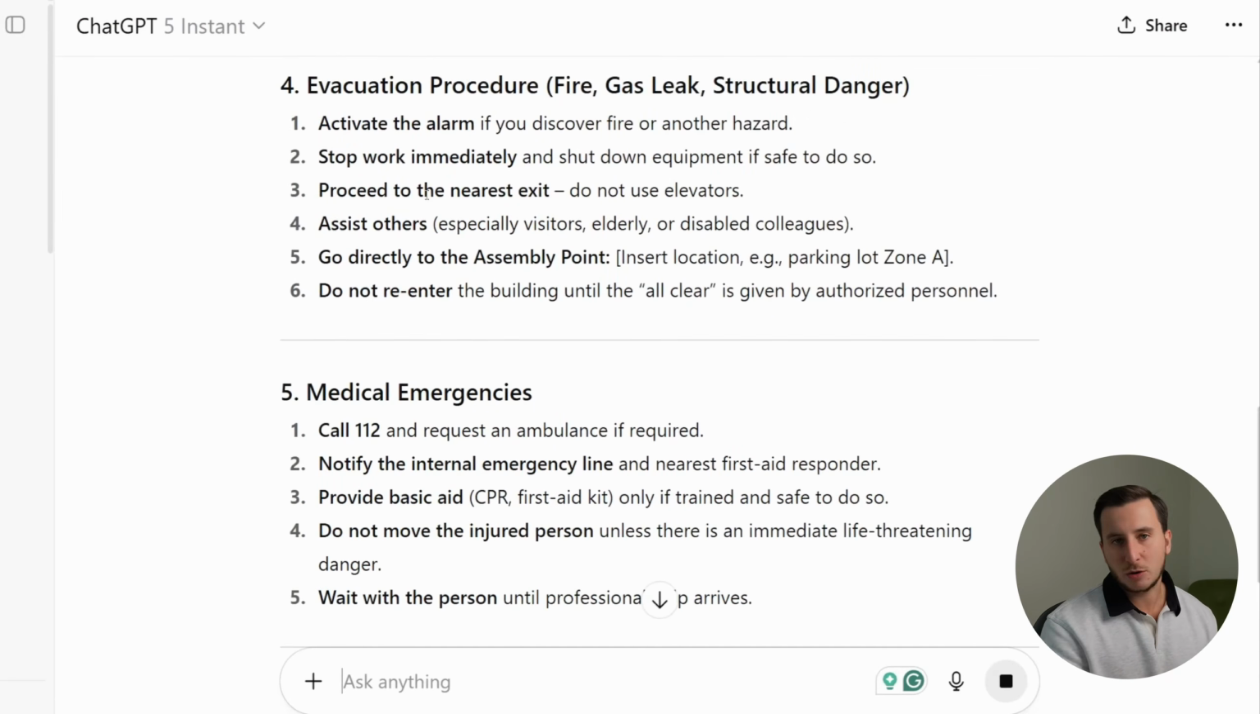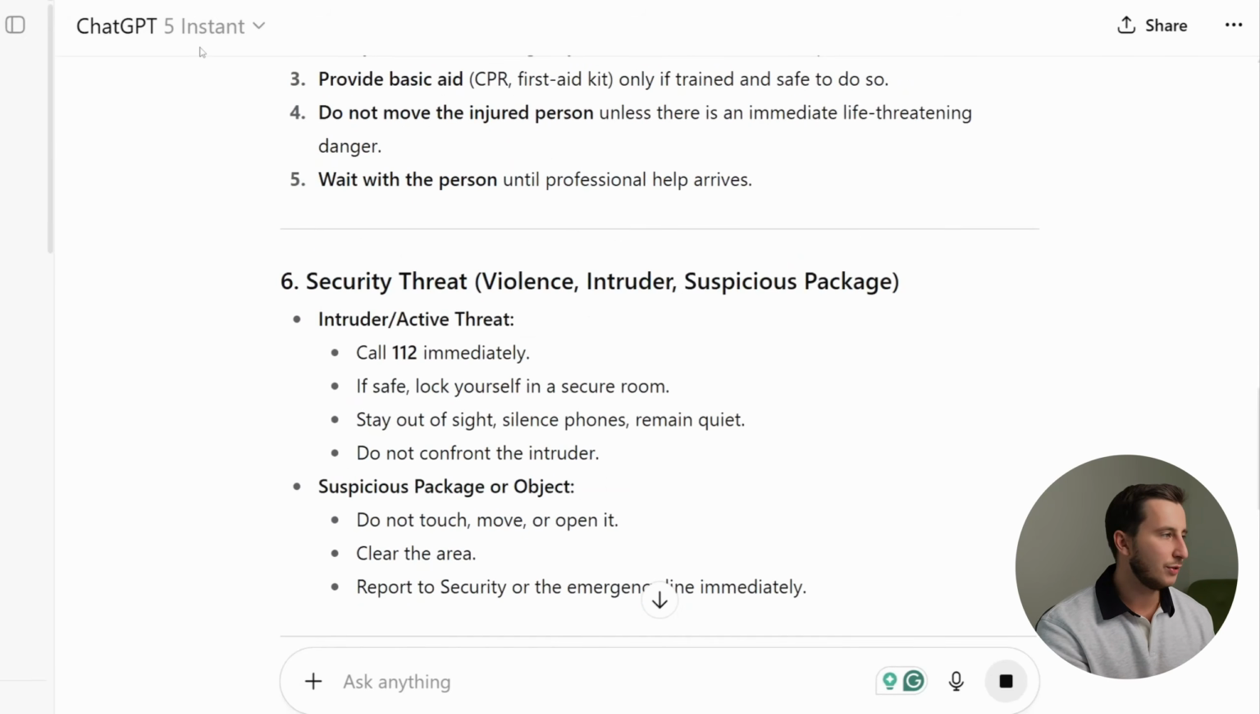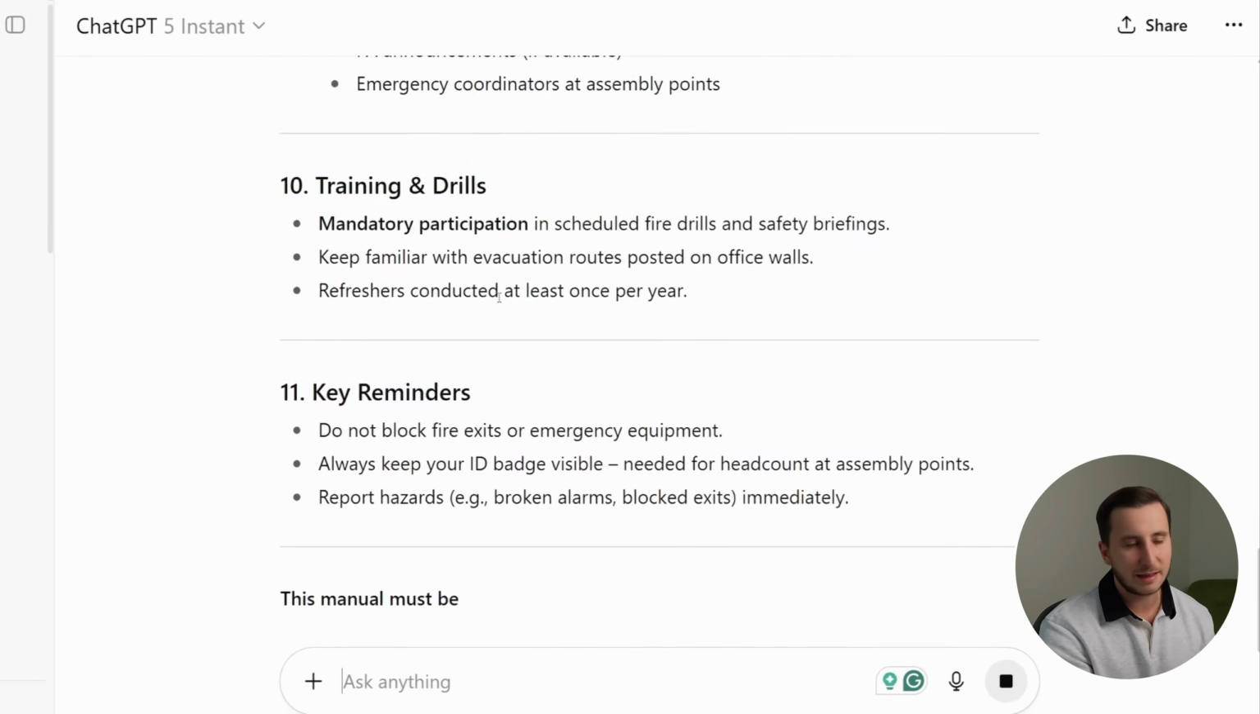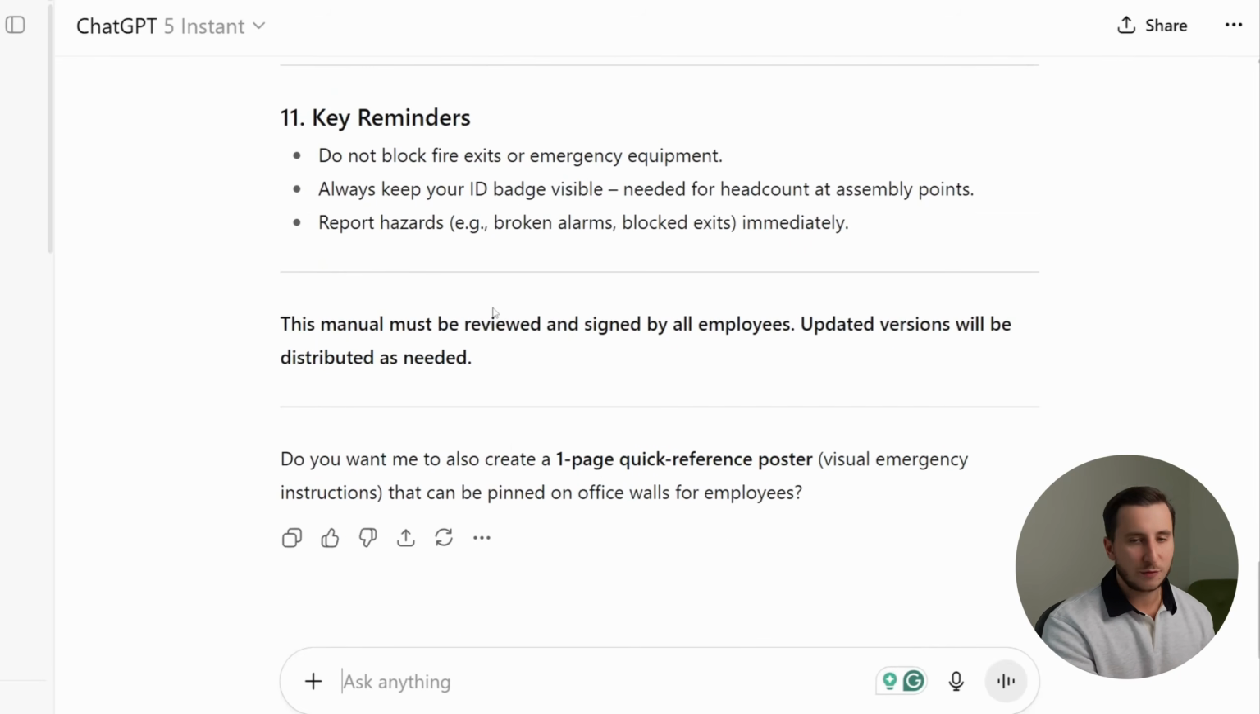I'm using the instant model just to save a little bit of time. Of course, if I were using this for a real case, I would use the thinking model or even extended thinking for that. But this is generally for demo purposes. So do you want me to create a one page quick reference poster?